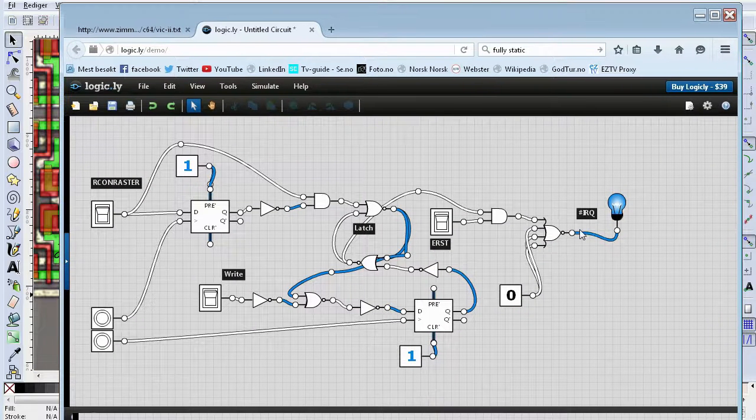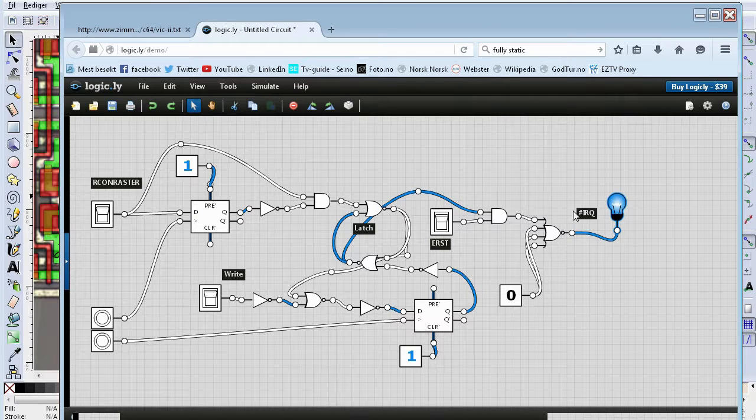But if I set the latch, let's say there was a raster compare, IRQ is not activated, because IRQ is active low, so the lamp should be off. The lamp shall be off when there's an IRQ, but it's not. But that's because we haven't enabled that bit. So if the CPU writes a 1 in this register, you can see how that works.